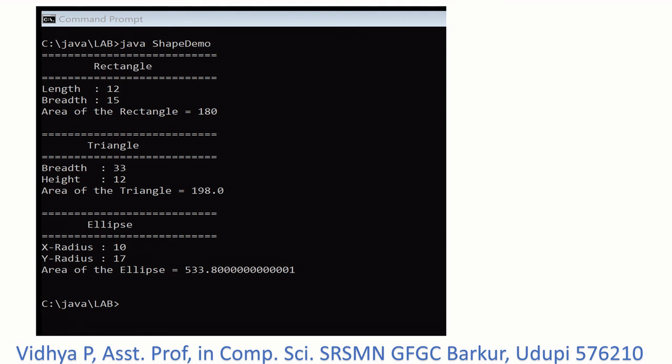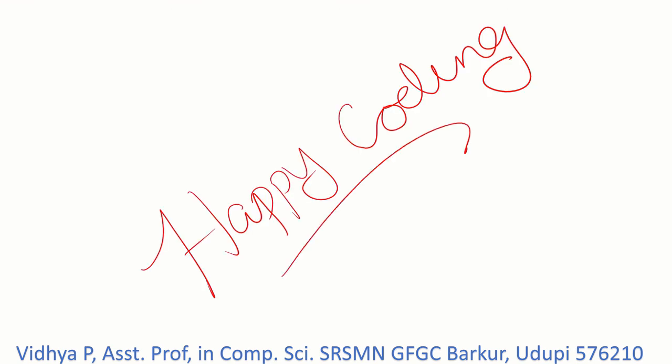The output of the code looks like this. These lines I'm just adding to display the output in a neat format, and see, since I have given length, breadth like that, I'm getting a neat output. So remember, the formatting and output carries 5 marks. Wish you a happy coding.